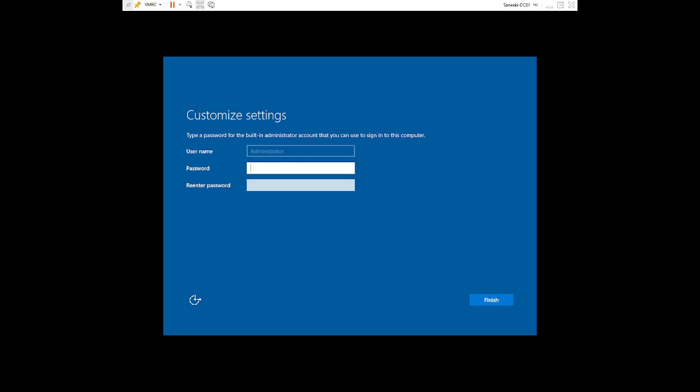Right, so there we go on that first part. This is the built-in admin account, which we're going to disable later for security reasons. Just give it a password, doesn't matter what, because it will not be an active account soon enough.